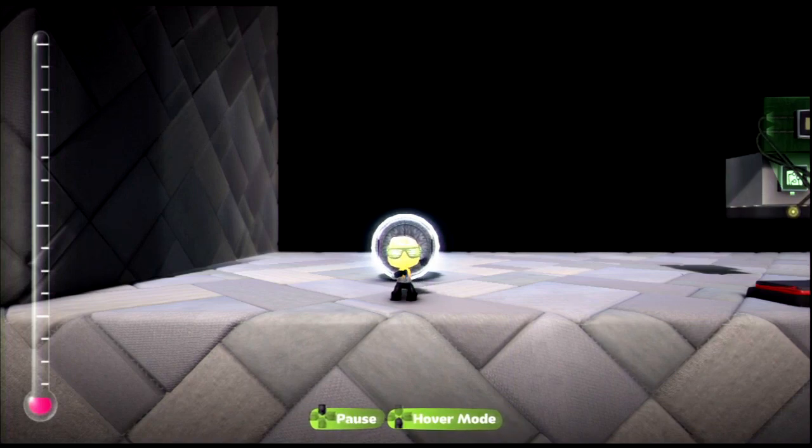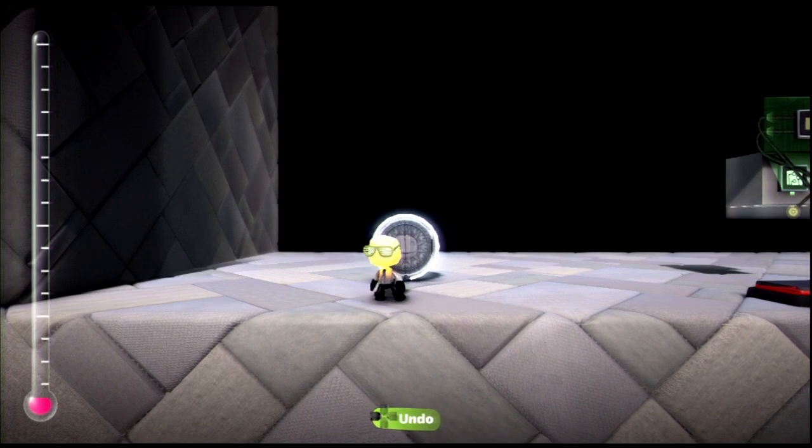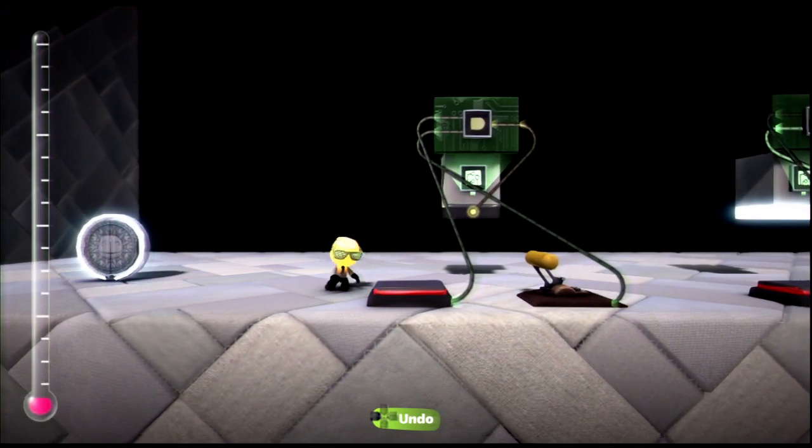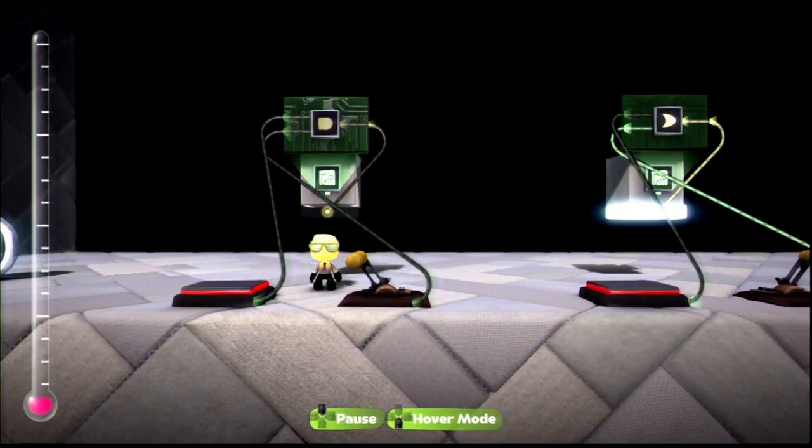Hi guys, just here for a first quick basic tutorial on some of the basic logic in LBP2. Just some simple AND gates, OR gates, and all that. Anyway, just quickly start off with an AND gate.